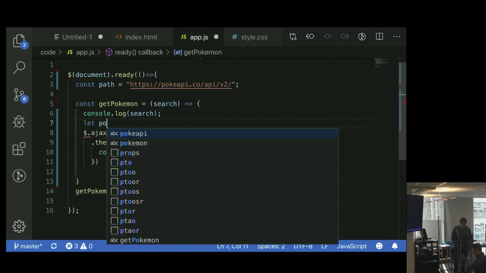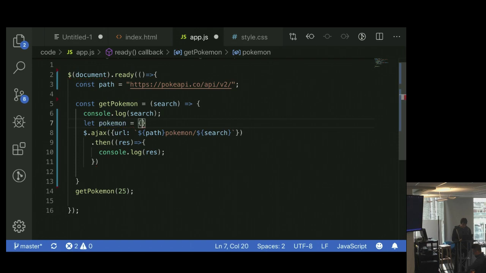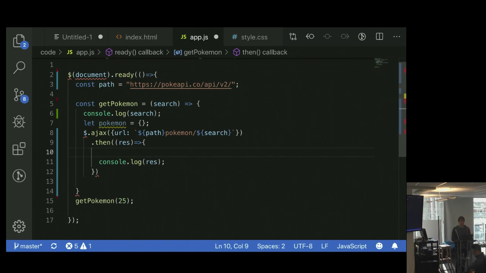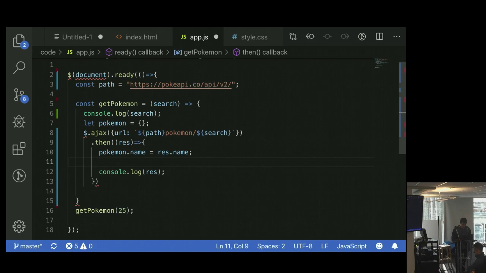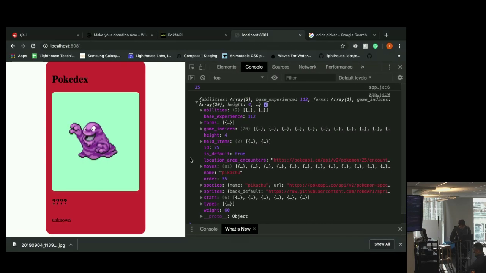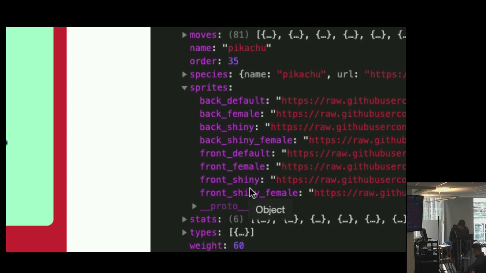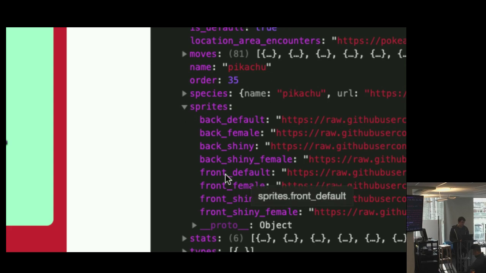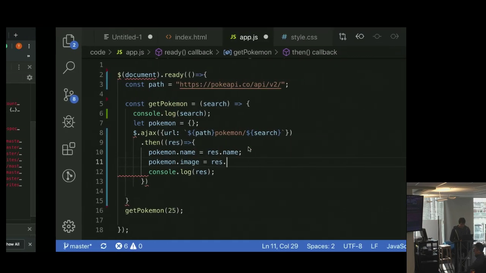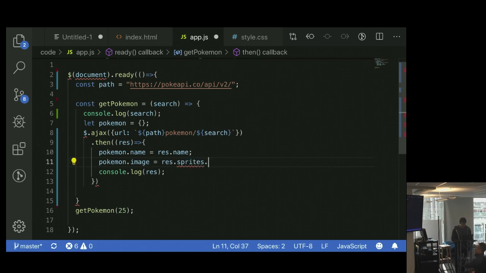I'm going to create a little object, and then we'll update it as we receive information from our different Ajax calls. So Pokemon dot name is going to equal our response dot name, and then Pokemon dot image is going to equal, and this is where we'll have to look back. It's going to be in sprites, and then we're probably going to want to get the front default. So res.sprites.front_default.